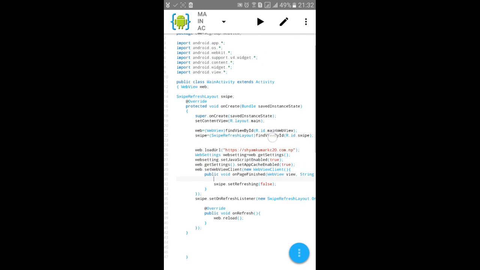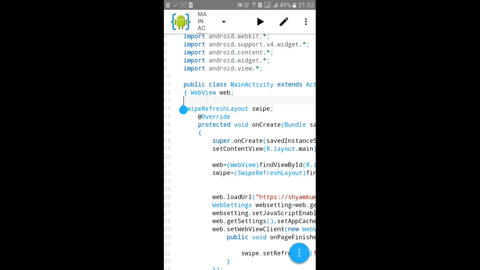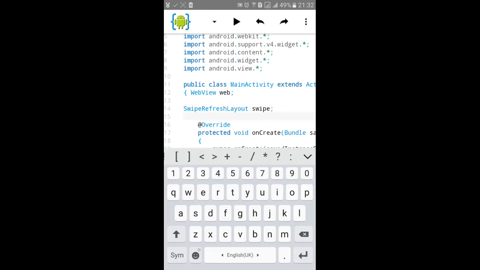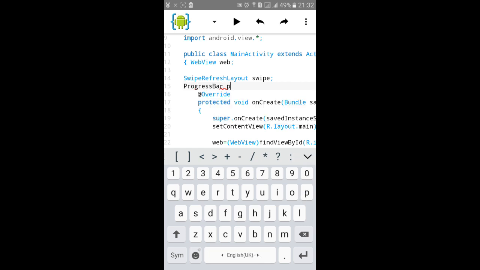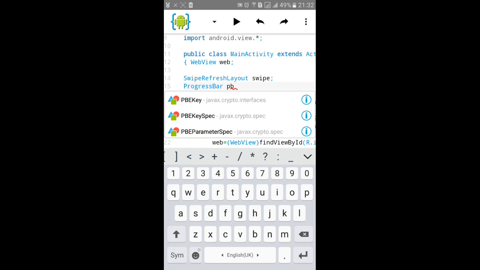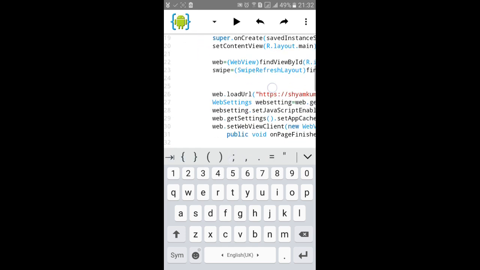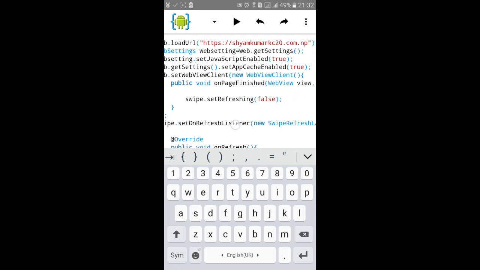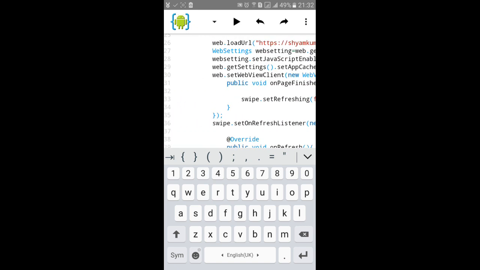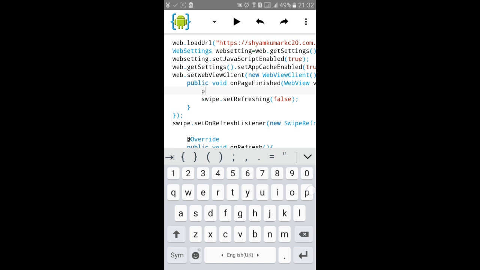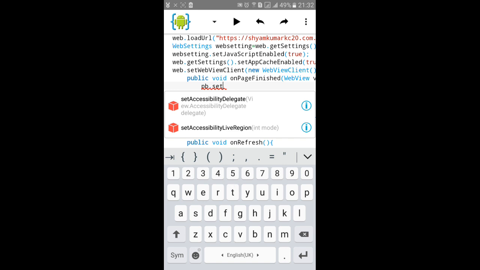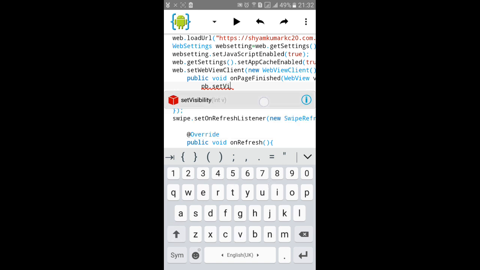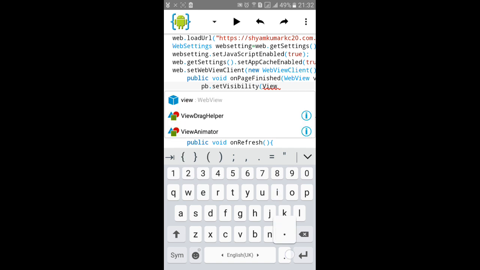In Java we need to first add the progress bar. Let's add it below the swipe refresh. Let's name it pb. We'll add code to remove the progress bar after the page is loaded. Then pb.setVisibility, that will be View.GONE.